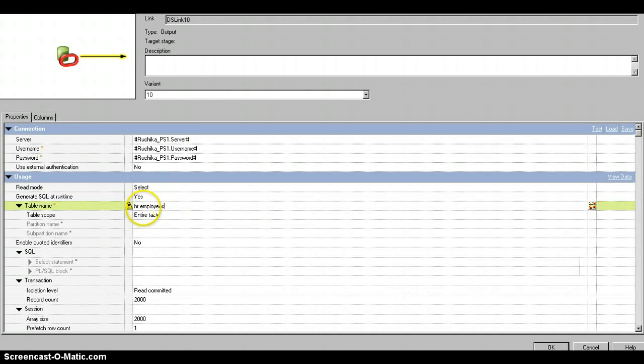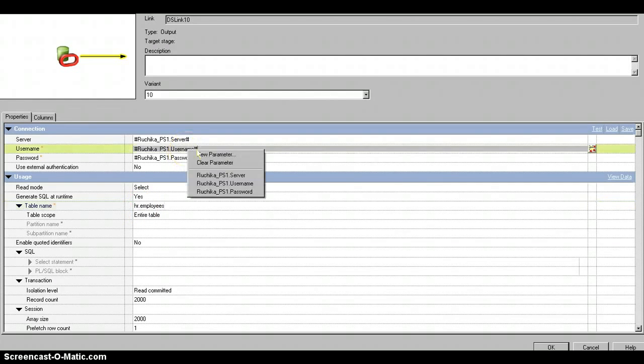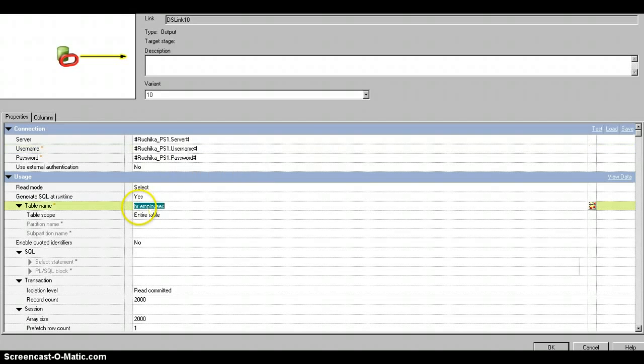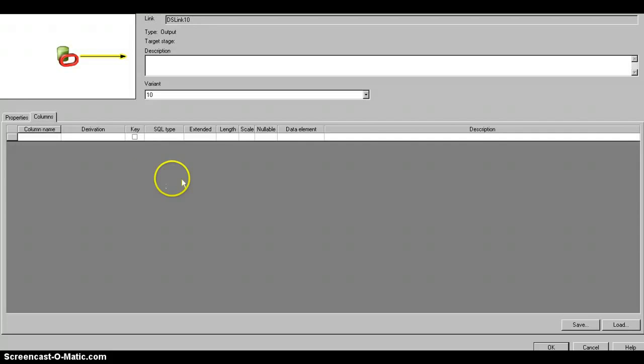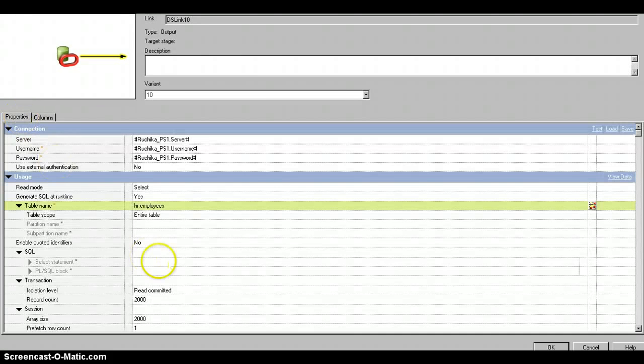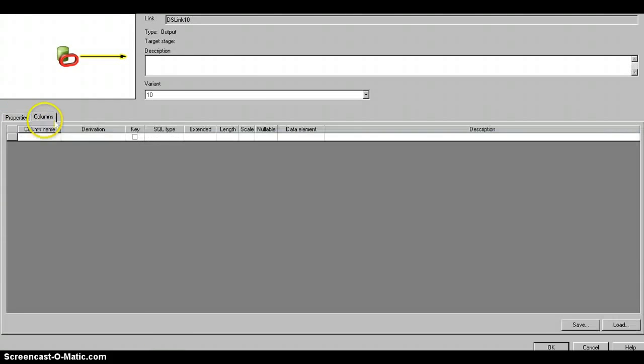If you just put employees, it doesn't read it, because I have used Scott as my username, but I'm using HR, right? So the schema is different. Scott has many schemas in it, so I need to mention my schema. Once we are done with that, no need to worry about all these things. Just move on to the next tab, columns, and this is where you learn how to use table definitions.